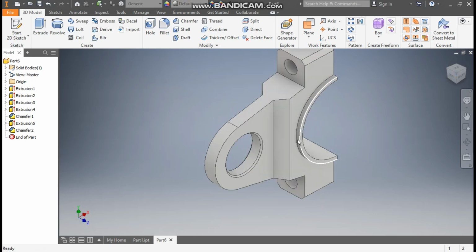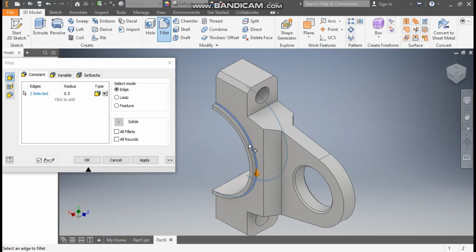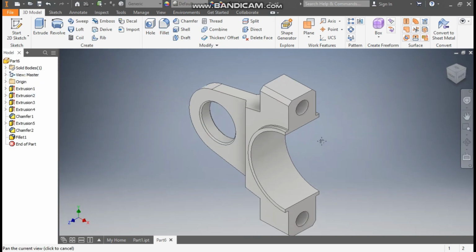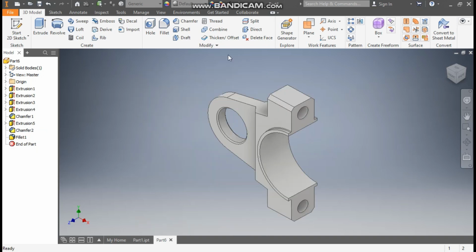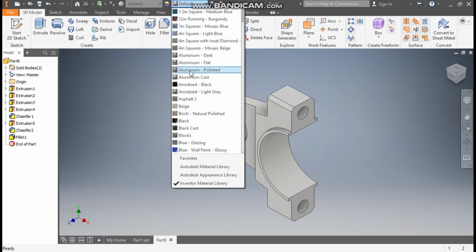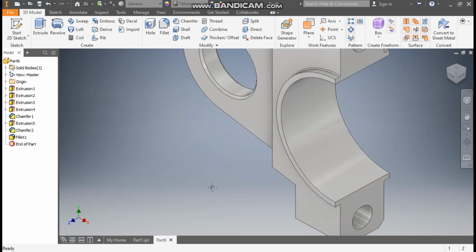Here you can define any fillet or go to fillet. Take here a fillet of 0.5. Rotate. Here also 0.5 and press OK. Go to home. Okay. Go to part 1. I hope you have completed all the profiles. Go to part 6. Here we will define the appearance. I have taken here the aluminium finish. So I'll take here aluminium polished. Okay. So this will be the final output.